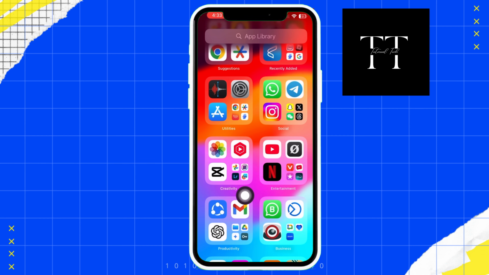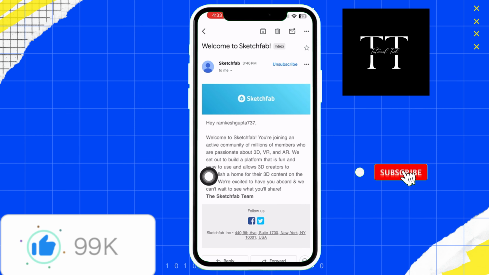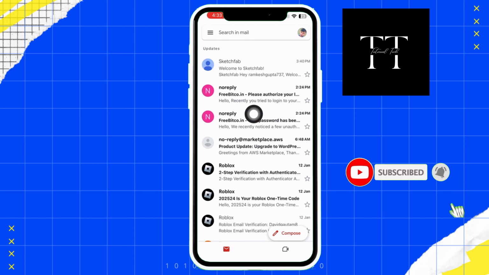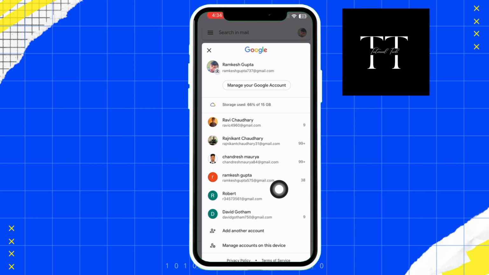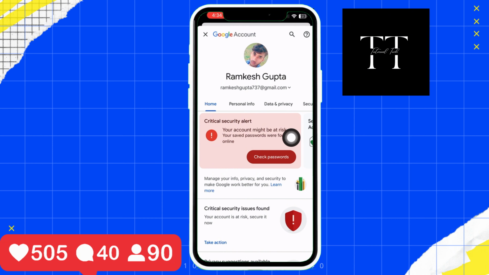So let's get started. First of all, open the Gmail app on your phone. Now you need to simply tap on the profile icon at the top right corner. Then tap on the Manage your Google Account option. Then you need to go through the tabs.